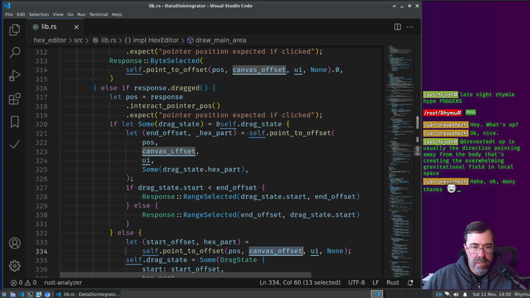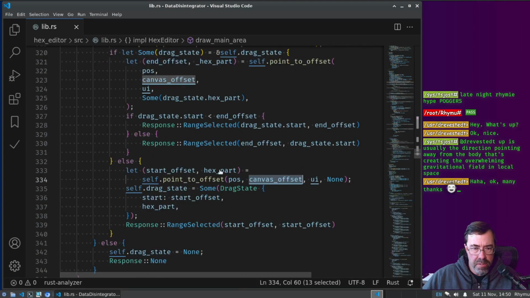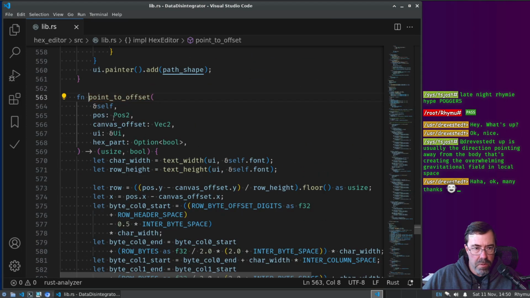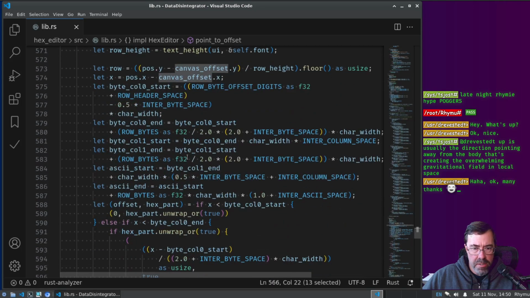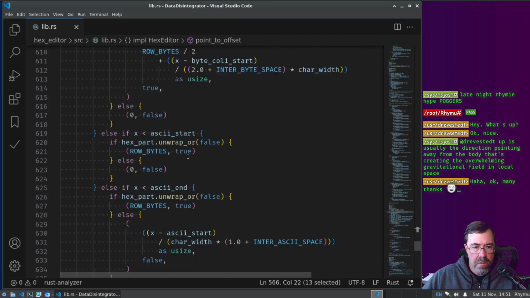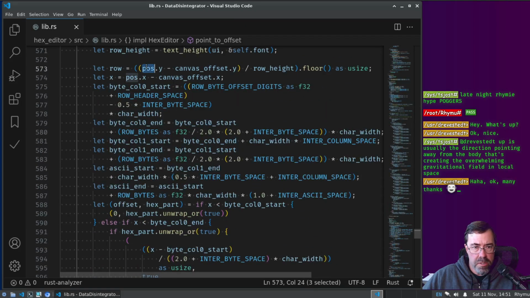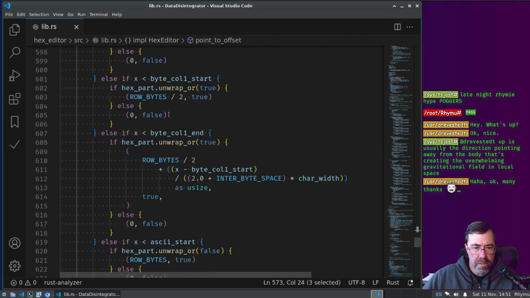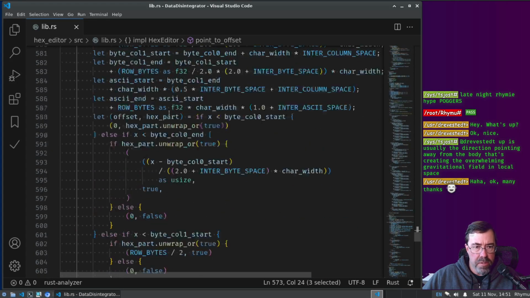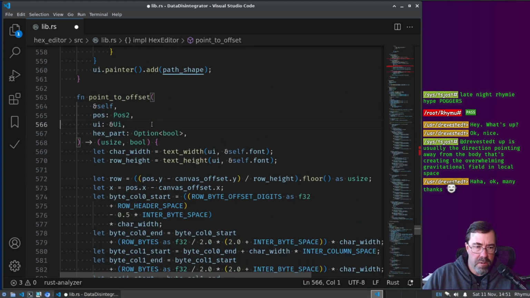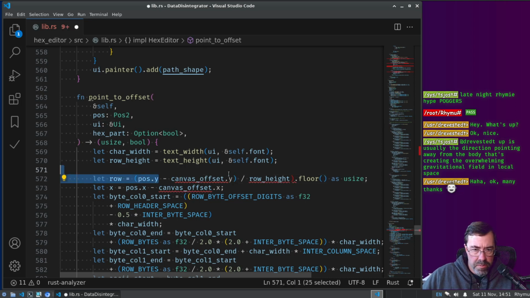Actually, if we subtracted the canvas offset from the position, that would make this simpler, wouldn't it? Because we're always just subtracting, right? So position is never used without subtracting canvas offset. Okay, then we don't need this canvas offset. If we pre-subtract it, that should be good enough.